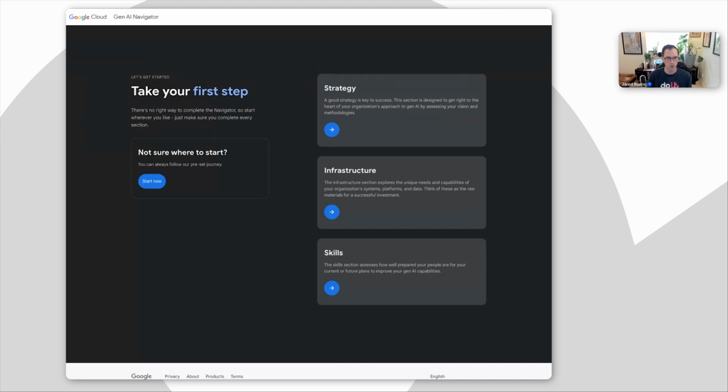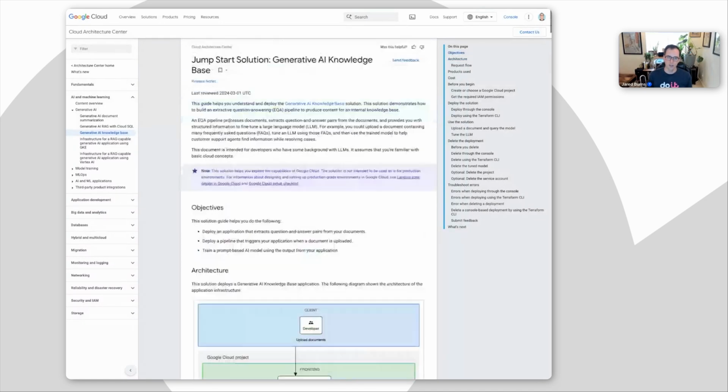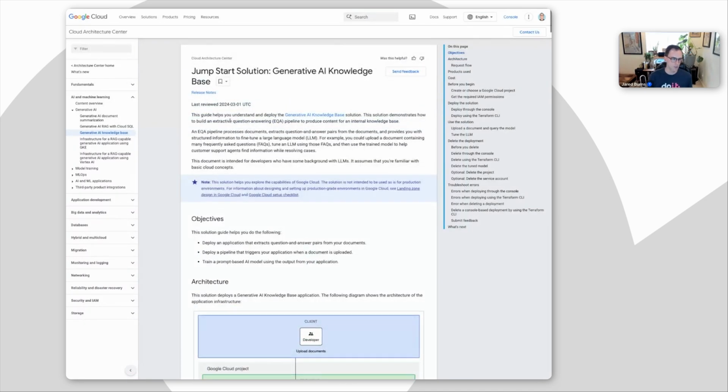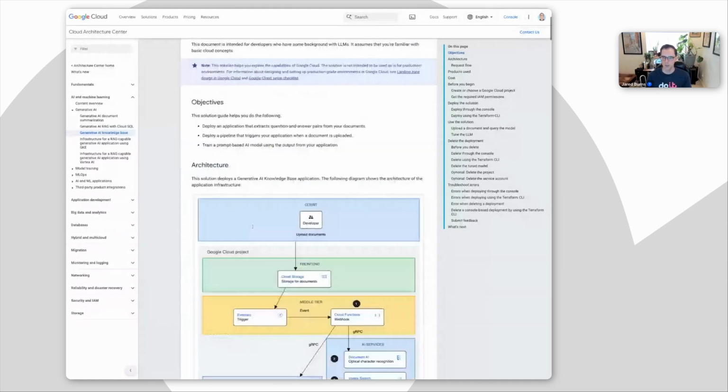On the other hand, if you're more of a developer and you just want to get your hands dirty, Google has provided a resource called Jumpstart. This is a one-click deployment that you can deploy in your own project. It's open source. All of the infrastructure as code is in the repo. This will allow you to get your hands dirty in a matter of just minutes, understanding end to end what an architecture looks like.